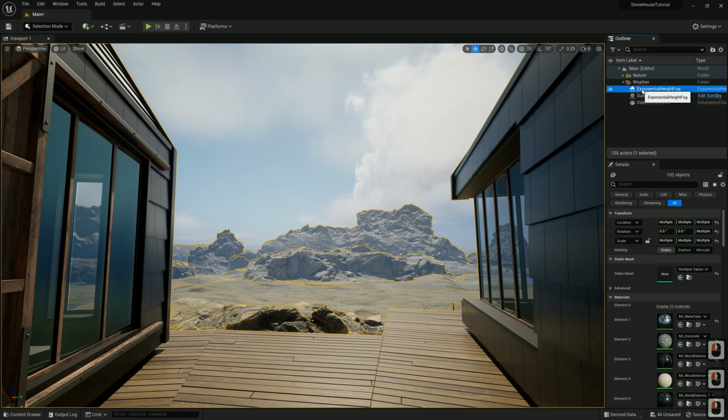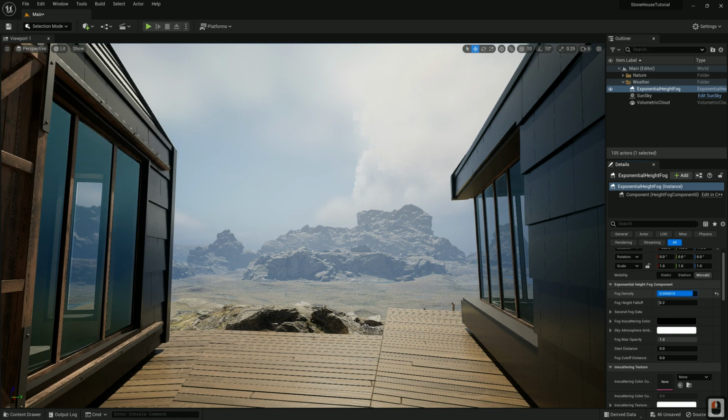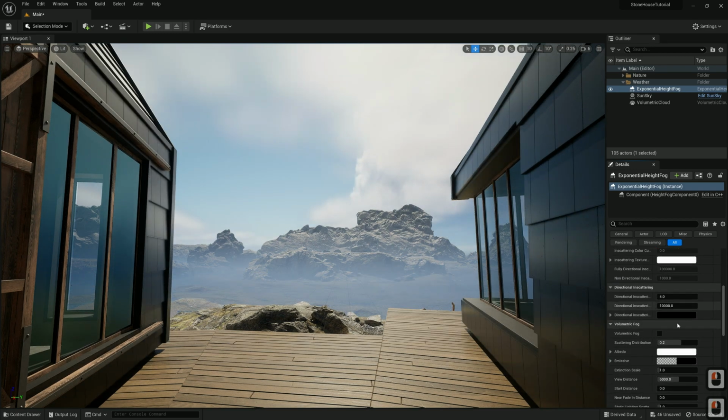Let's set up the fog. Select Exponential Height Fog. Increase the fog density. Decrease the fog height falloff value. Activate volumetric fog.